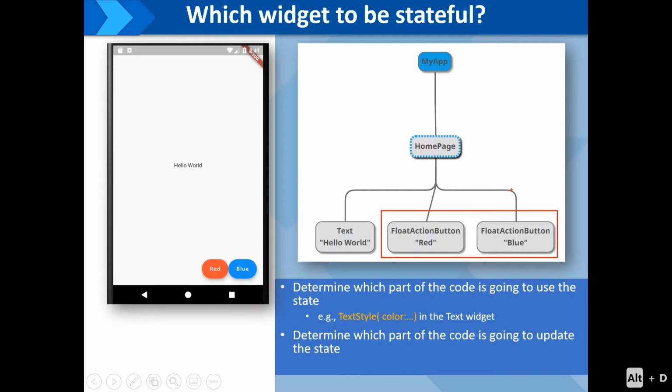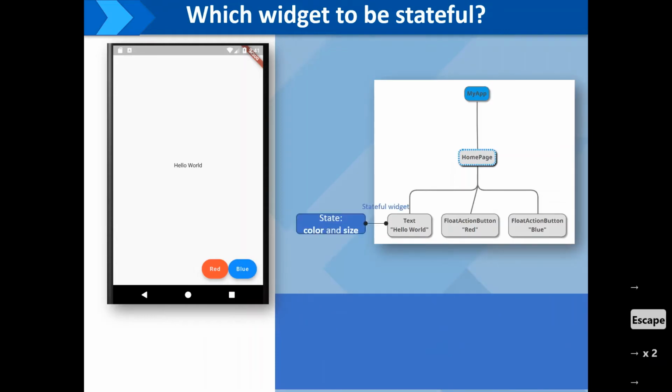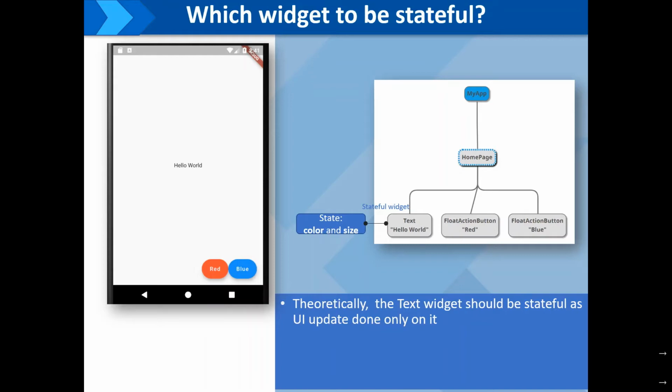Since we are not using imperative style, that means we are not directly changing the widget from button to text. No, we use an intermediate state here, which is held by the home page. So theoretically the Text widget should be stateful because the UI update should be done only on it, right? Because we change the text color, it is only on Hello World. We change the text size, it's also only on Hello World. It seems like the Text widget should be the stateful one.